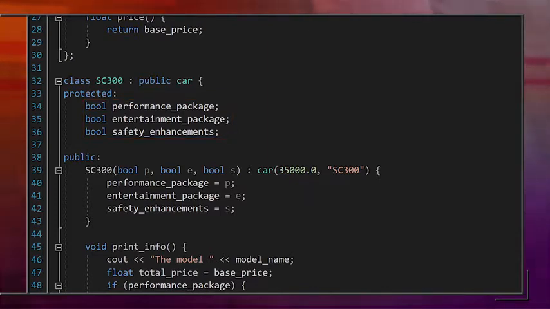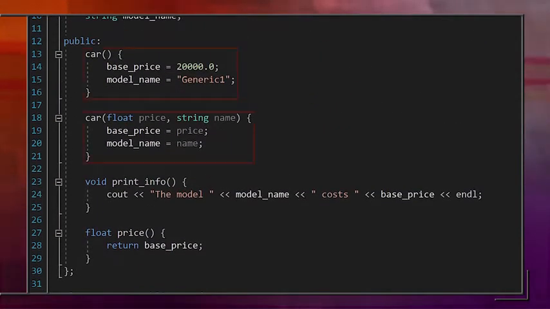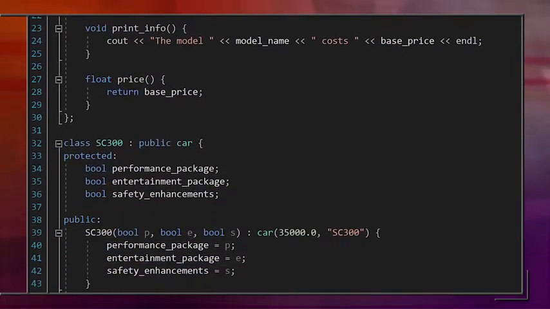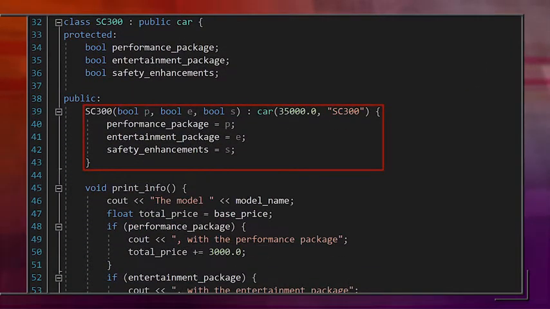Now, each of these classes will also have constructors defined. For the car class, there will be both a default constructor for a generic model car and a constructor allowing the base price and the model name to be set. For the SC300 class, the constructor will take parameters specifying whether or not the various options were ordered. It will call the car constructor with the base price for the SC300 and the model name for the SC300, and then we'll set the appropriate Booleans.